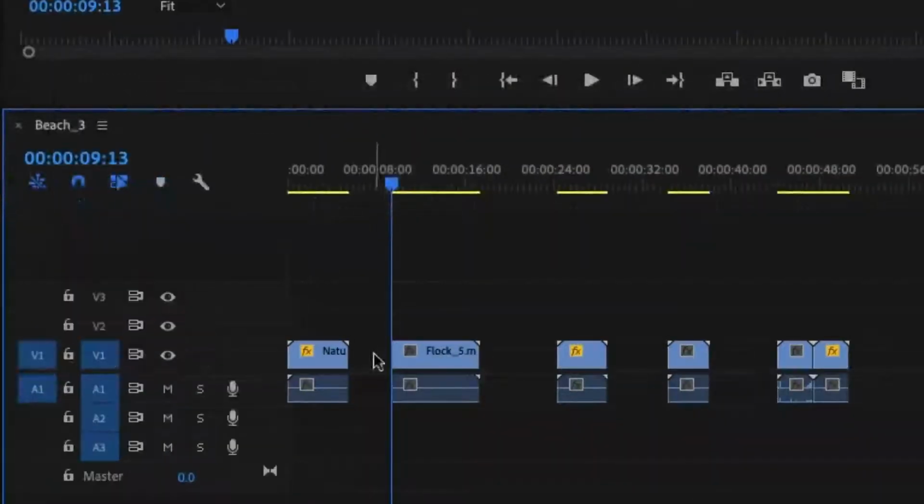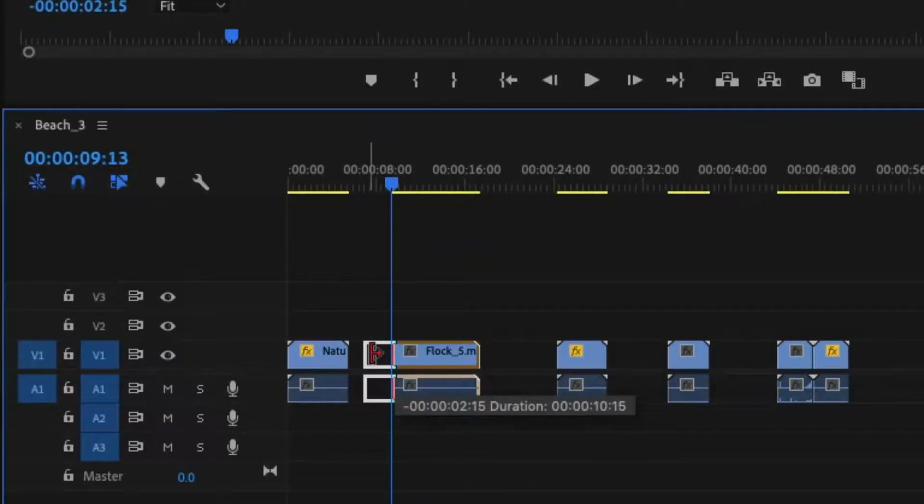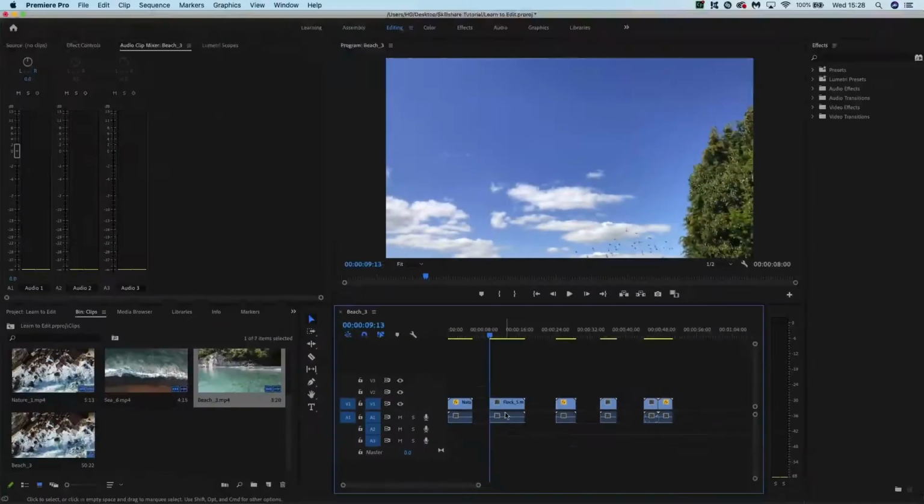Another really useful thing with your selection tool is you can just trim the end of clips like so, just by dragging, and I use this all the time to trim clips.